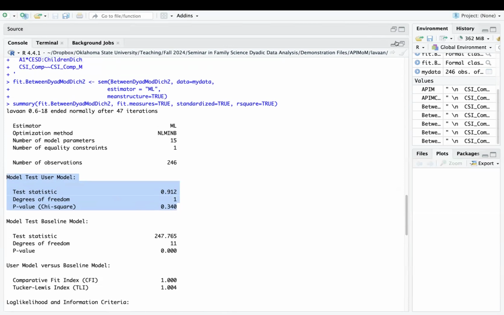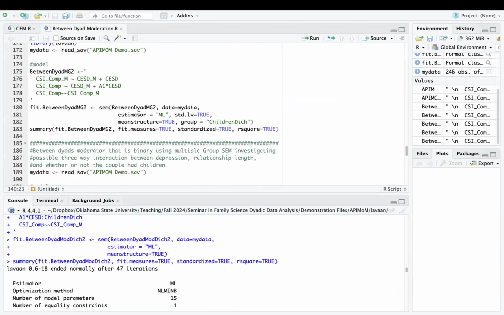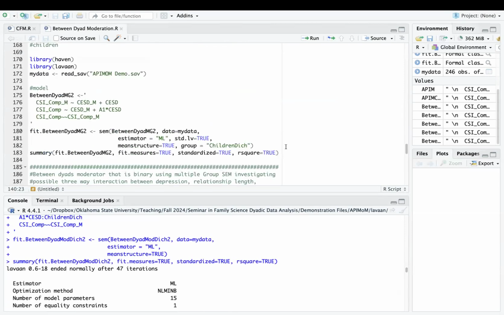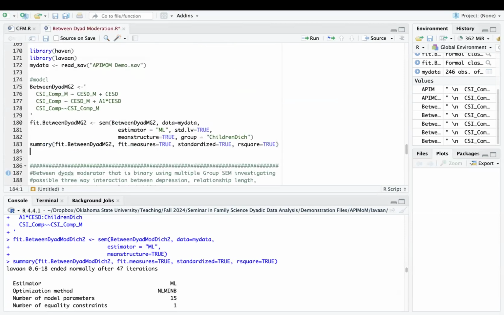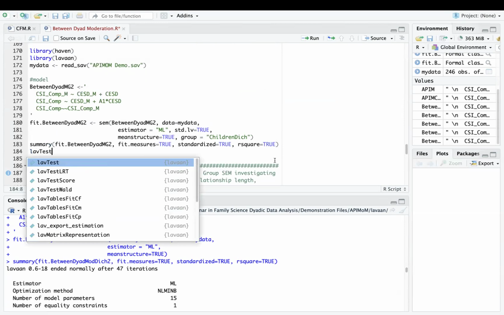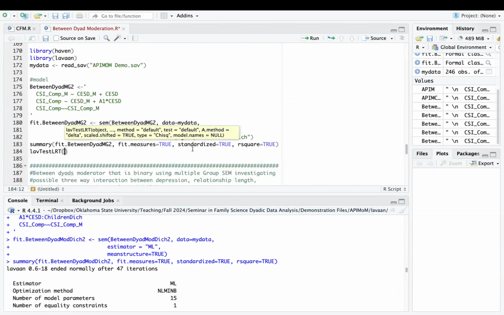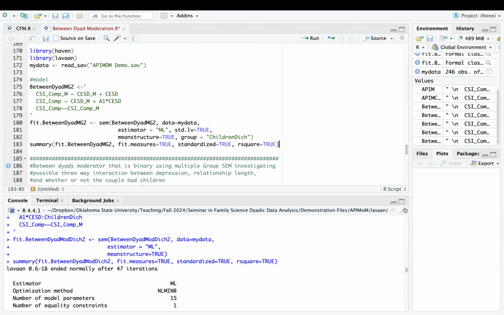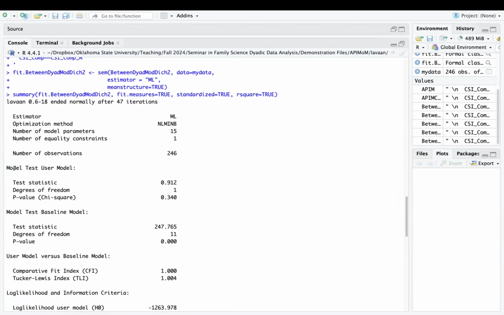You could always type in your lavTestLRT. So we'll scroll down here, and if you do lavTestLRT, then you would just type in the fit between your two models, and you could compare them. But that is not necessary here because we had 0 degrees of freedom, and so this is the test in and of itself.